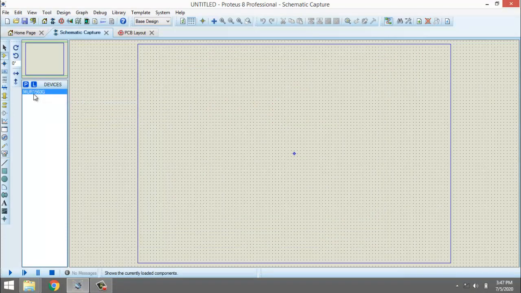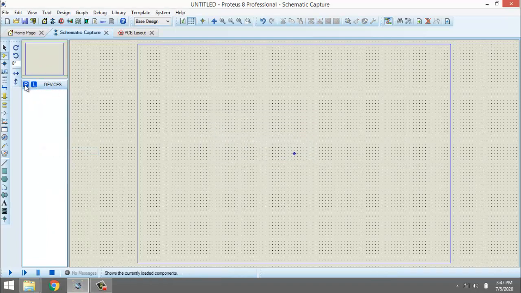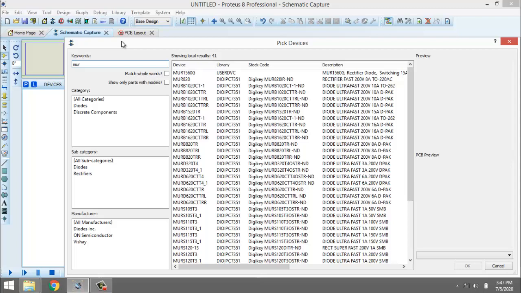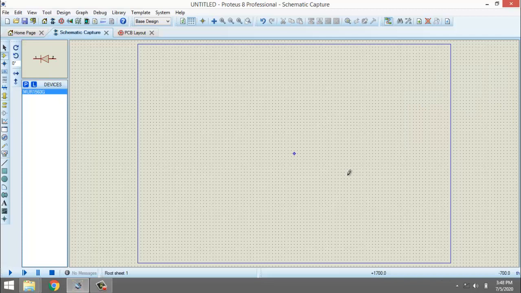Here you can see that the component appears in the component list. Click it and place it here. Okay. Just remove this component. And search this in the keywords. You can see here that the component now appears in the search results along with the simulator model and the PCB preview. So this way you can add the library of any component that you want, but it must be available on some platform.